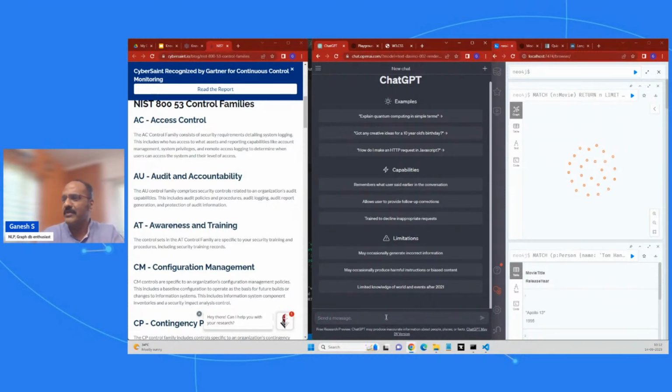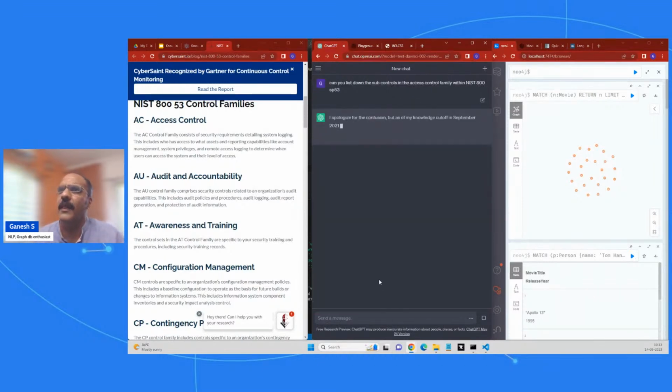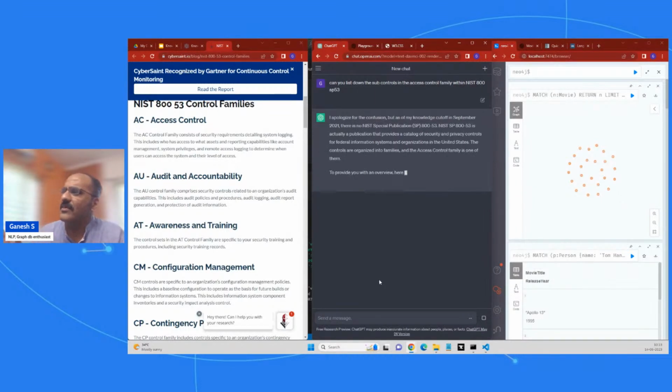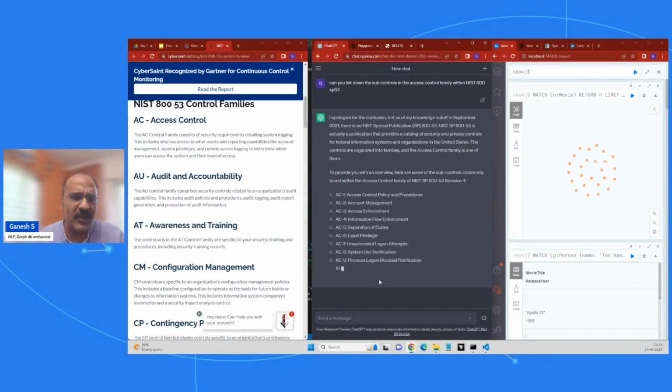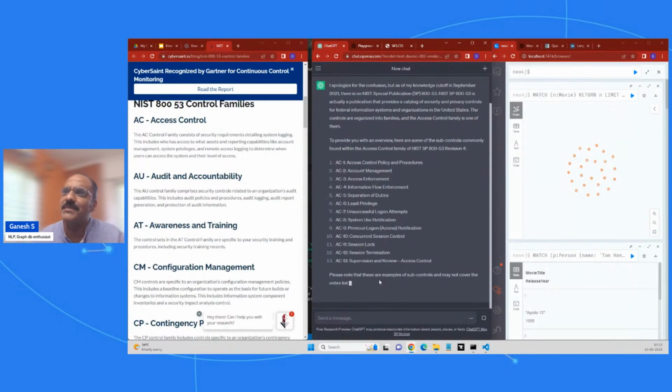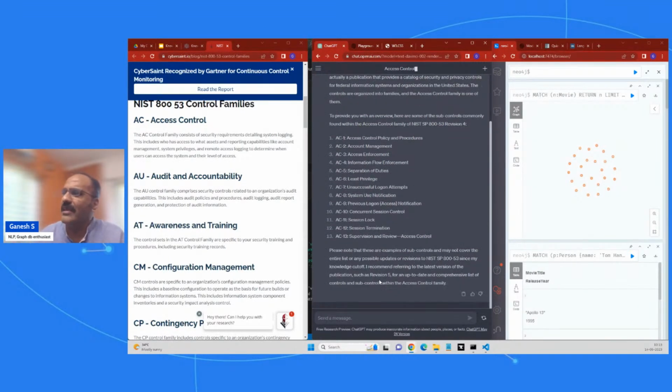So I can do something like, can you list down the controls in the access control family of 800-53? I'll have to be a little more specific. See, there's another thing that all of you will have to remember, which is that the open nature of your query will lead to an enormous amount of response which may not be very relevant. You'll have to get extremely specific about your query. Look at this. I got so much information which possibly is useful in this case, but not always, right?